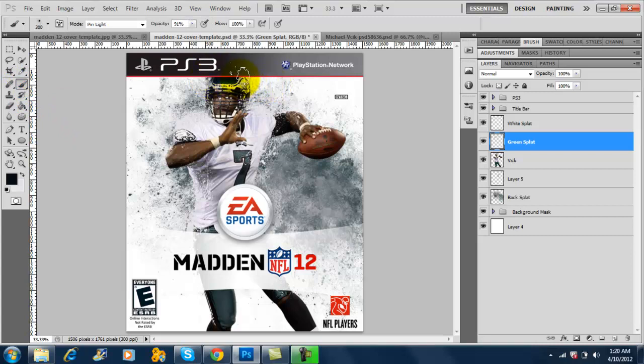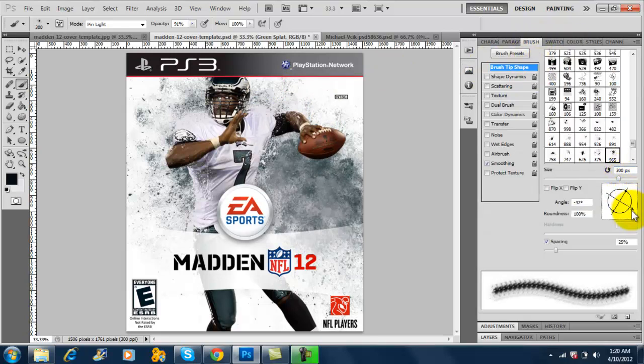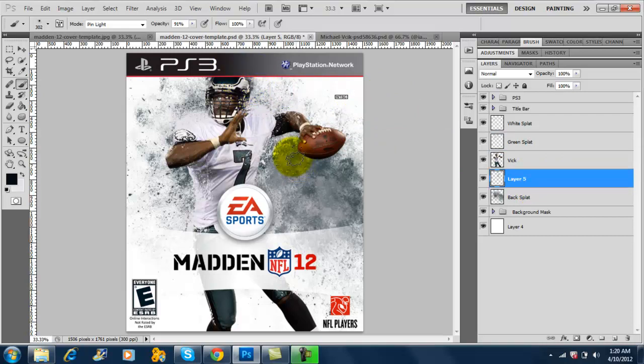That's another thing too. When you mix up your colors, you don't want to use the same green for the entire cover, because then everything is gonna look really flat. If you use a different green, it'll really bring out the depth in the picture and make it look much better.